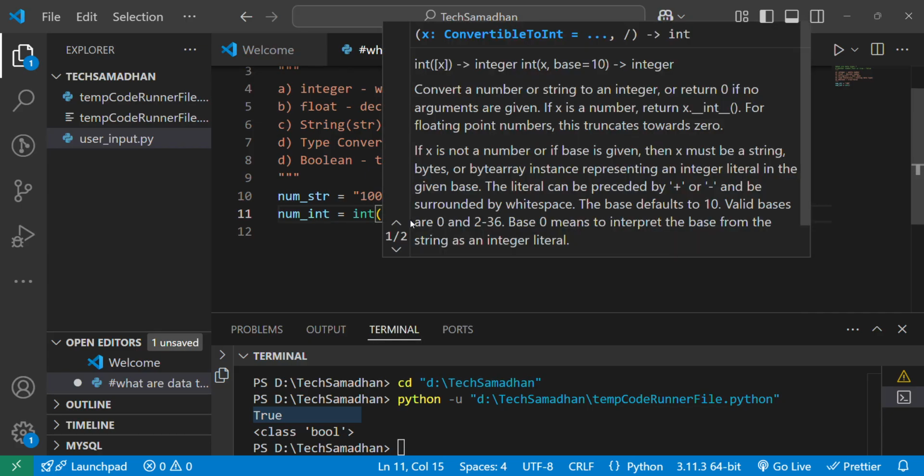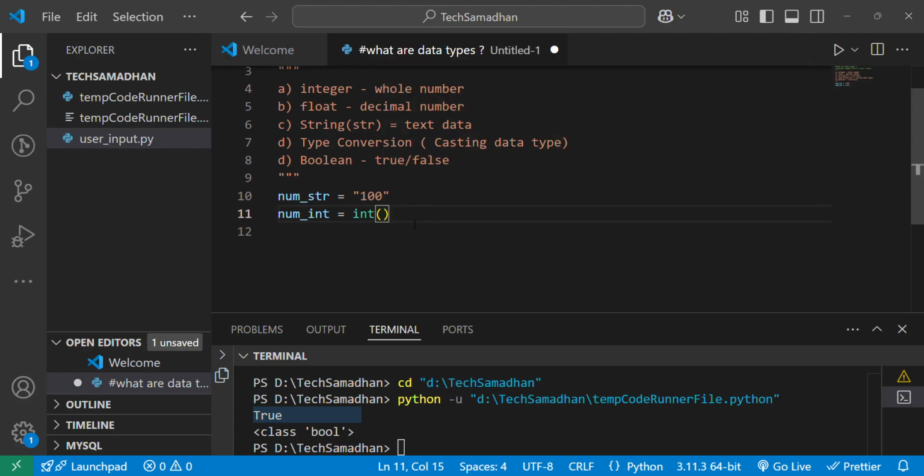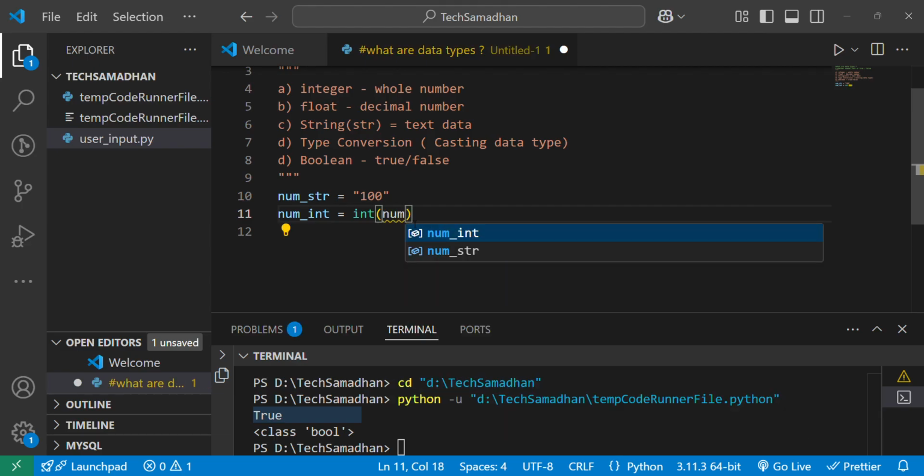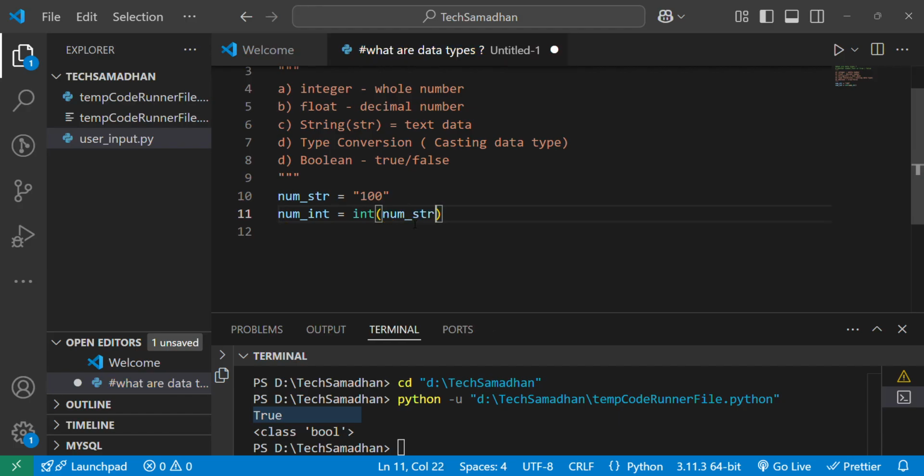The type would be int. Now, convertible to int, you can read it: convert a number or a string to integer or return 0 if no arguments are given. You can read it here. So the type is int, and what we need to convert is this num string variable, we need to convert it to integer.